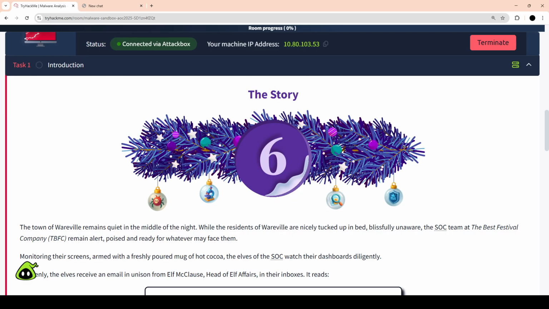There's a story. Task banner for day 6. No useful information on the banner. Alt text: The town of Wareville remains quiet in the middle of the night. While the residents of Wareville are nicely tucked up in their beds, blissfully unaware, the SOC team at the Best Festival Company, TBFC, remain alert, poised and ready for whatever may face them. Monitoring their screens, armed with a freshly poured mug of hot cocoa, the elves of the SOC watch their dashboards diligently. Suddenly, the elves receive an email.